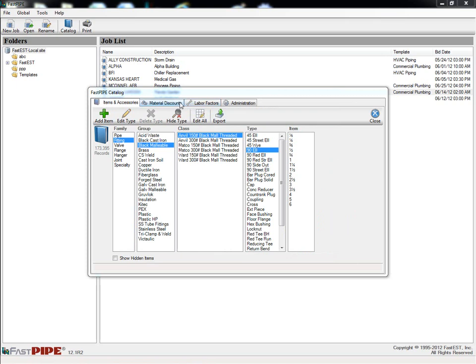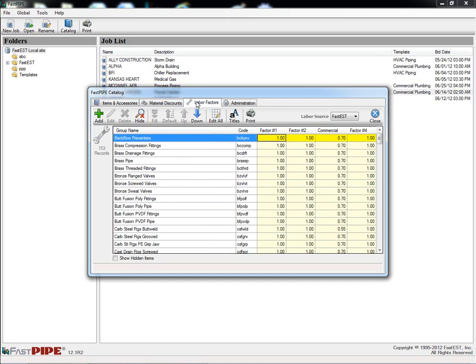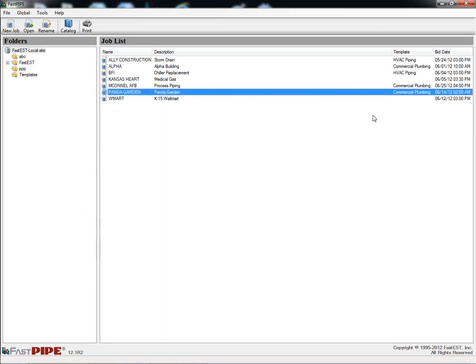Material discount and labor factor tables allow you to enter adjustment factors to match up with your company's pricing and productivity. Pricing for the catalog can be updated directly from the internet so that your database is always up to date. FastPipe can be installed on a standalone computer or can be viewed across a network.